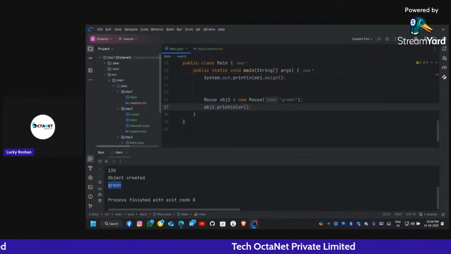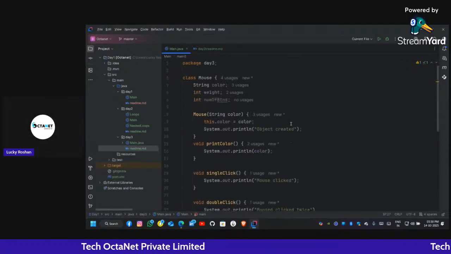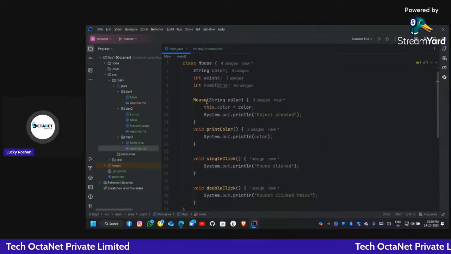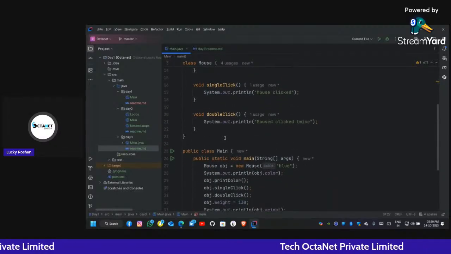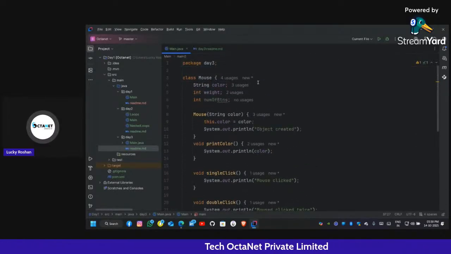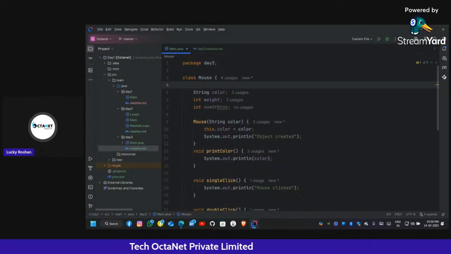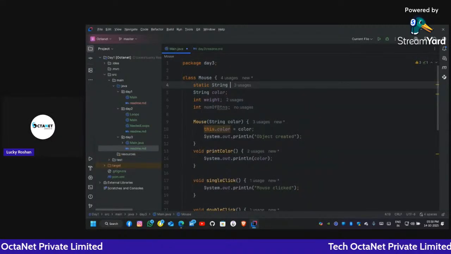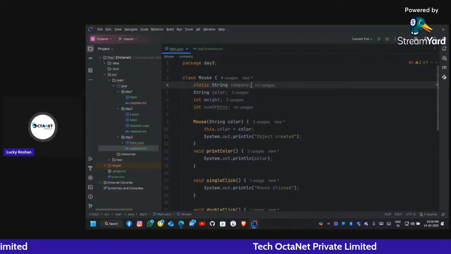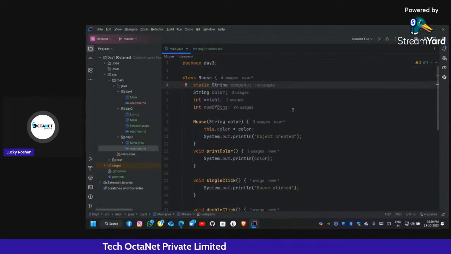Okay, so how to use it? Let me write it here. If there is no static keyword here, then they are all non-static. Let me declare a static, that is company. So static string company. Now we can use it anywhere.